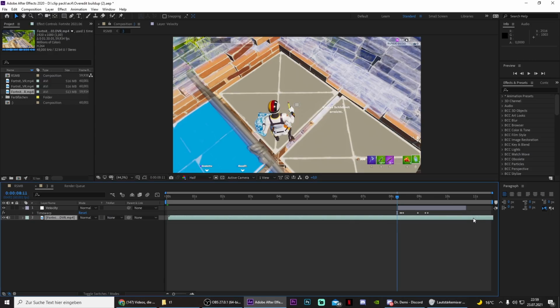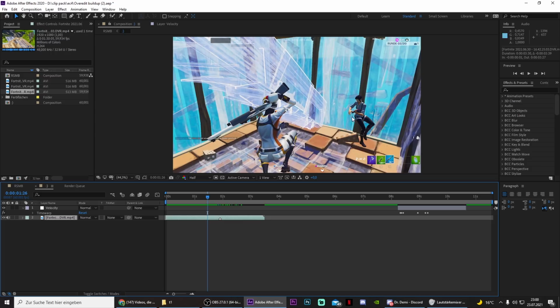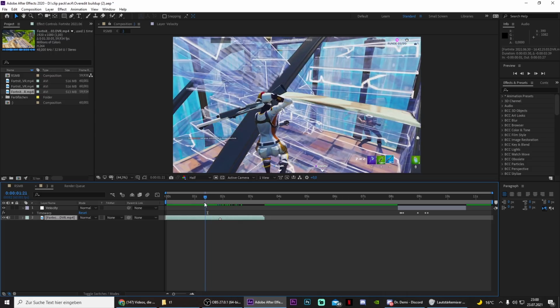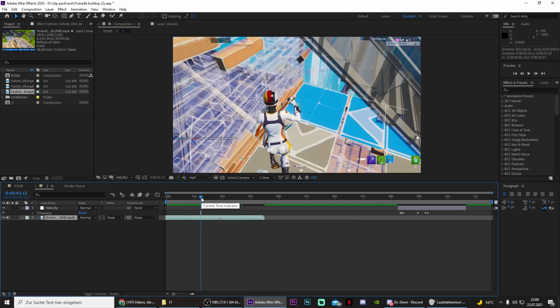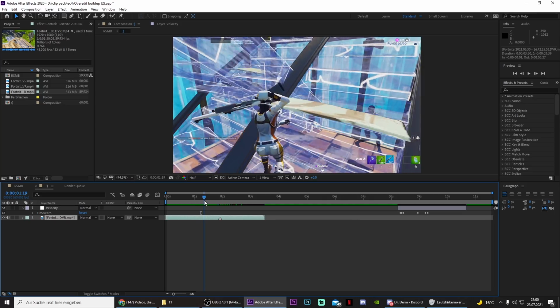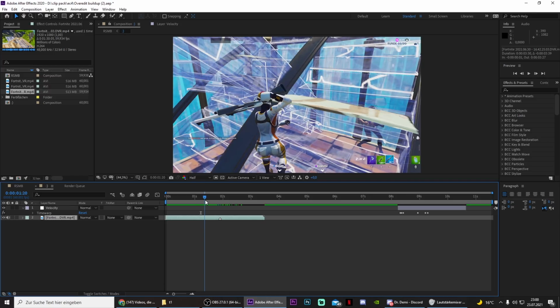So first of all, you just need to drag your clip into the timeline. And I, for example, want this character right here to start spinning around here. But first of all, we obviously want to add some velocity. So we'll just go to the point where the character pulls out his weapon. So around here.